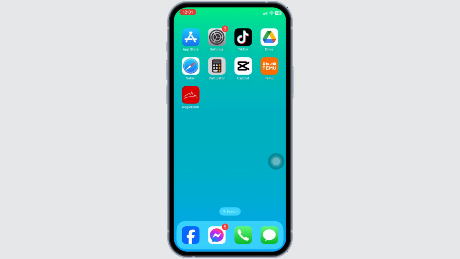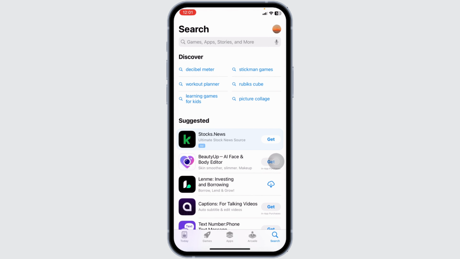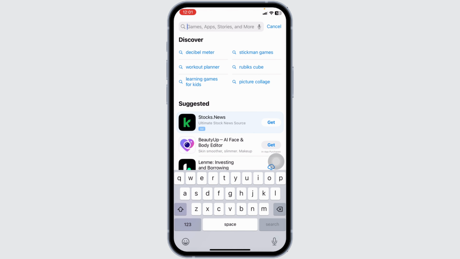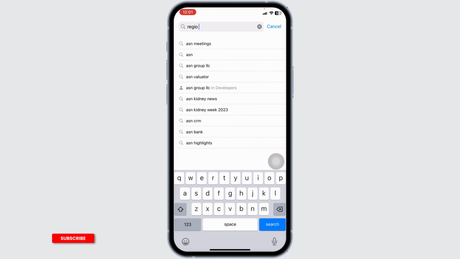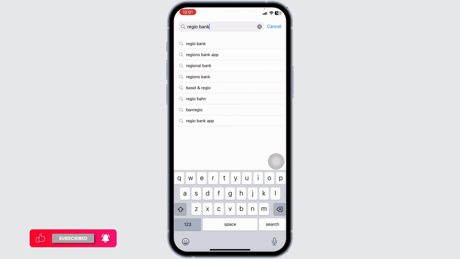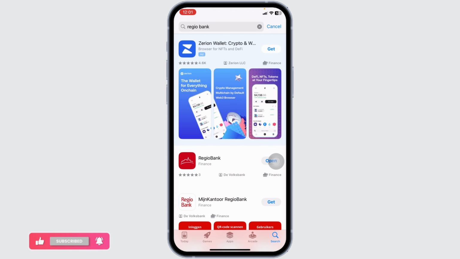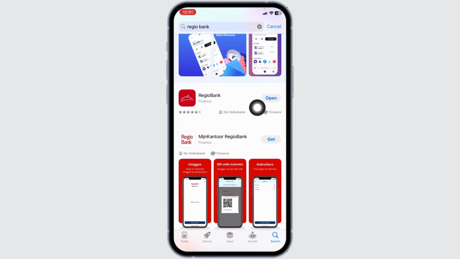Let's get started. The very first thing you want to do is check if the app is up to date or not. For that, launch your App Store or Play Store. Now at the very top, you're going to see the search box. Over there, type in the app name RegioBank and then search for it. With that, the app will appear. After the app appears, at the right corner of it, you're going to see the option of open or update. If you find the option of update over here, just click on it and update the app to its latest version. Then you can check whether your problem has been solved or not.